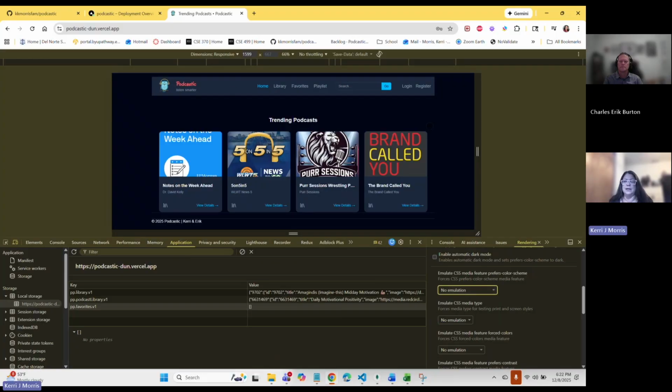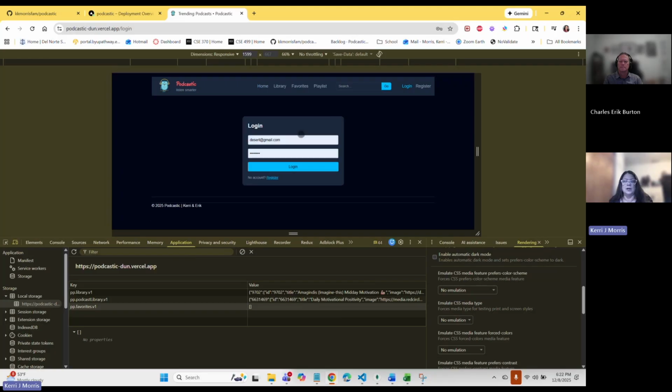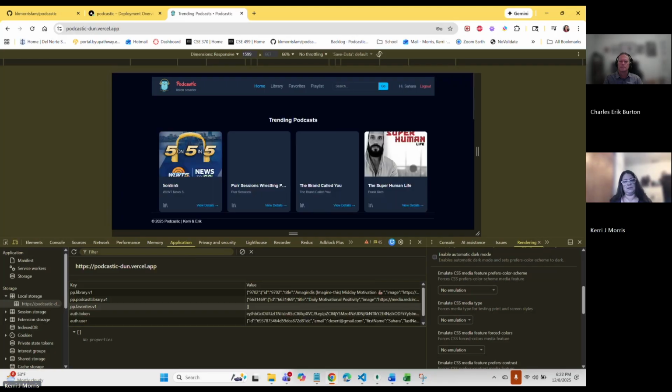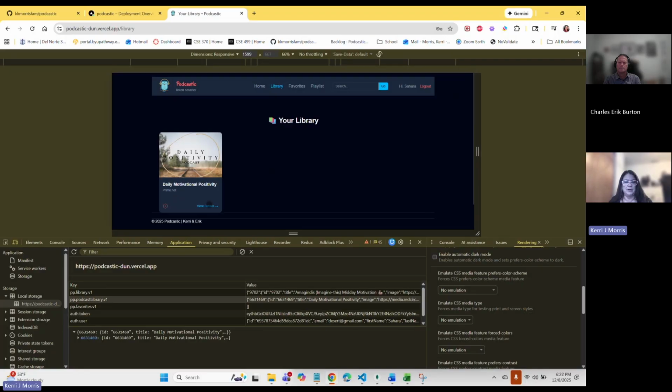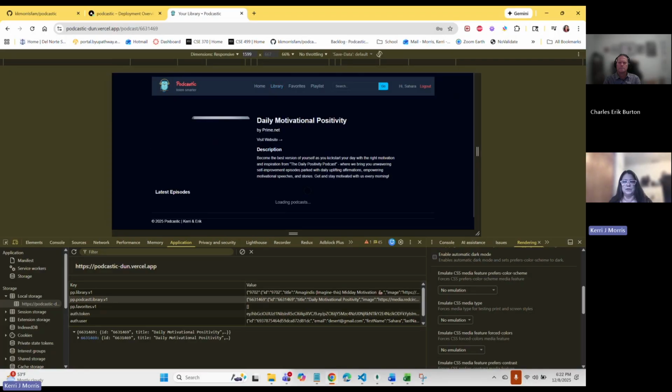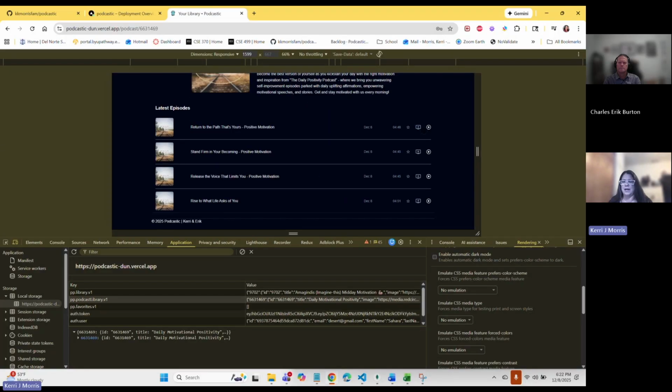So then I want to log in. It shows the auth token and the auth user. Let's see. We have the library. I want to view the details, and I want to add to the queue. Notice it automatically starts playing or pausing. You see that it synchronizes.